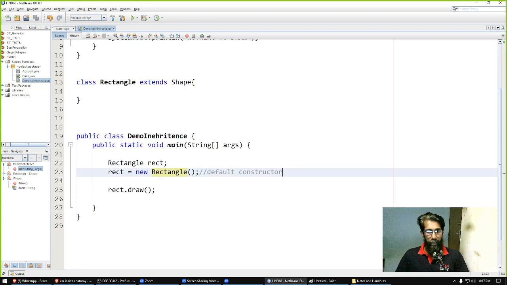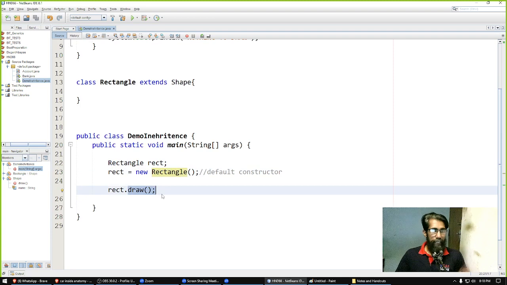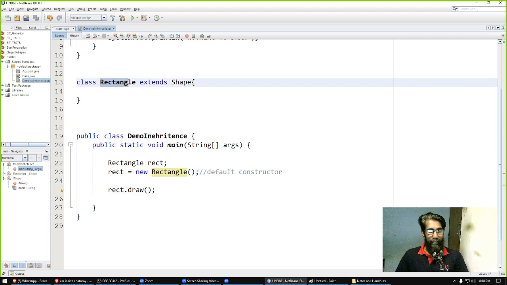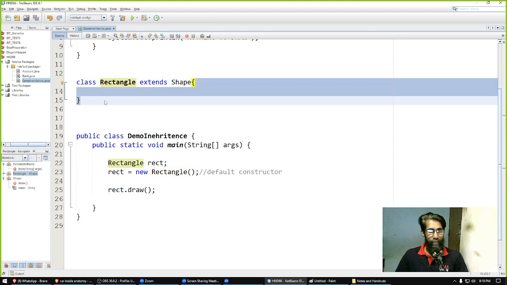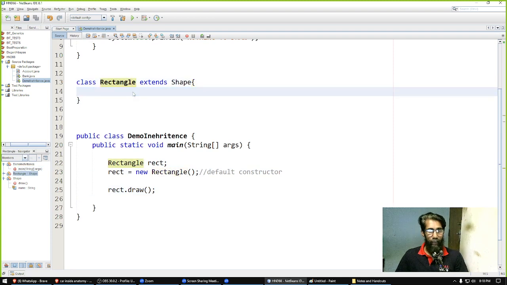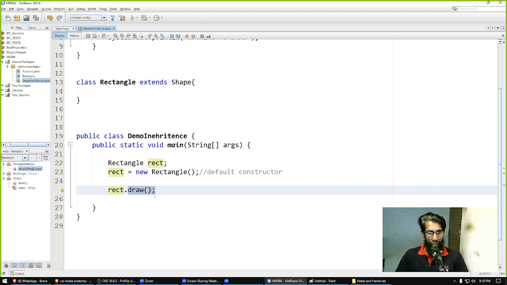Right, now I'm going to access the draw method. Now you can see the rectangle class is basically empty. Can you see there is nothing coded? There is nothing coded, but I have created an object from the rectangle class. Now I am accessing the draw method of the rectangle class object.